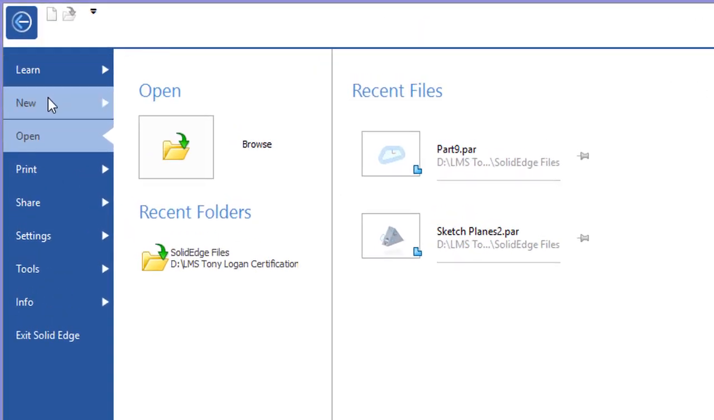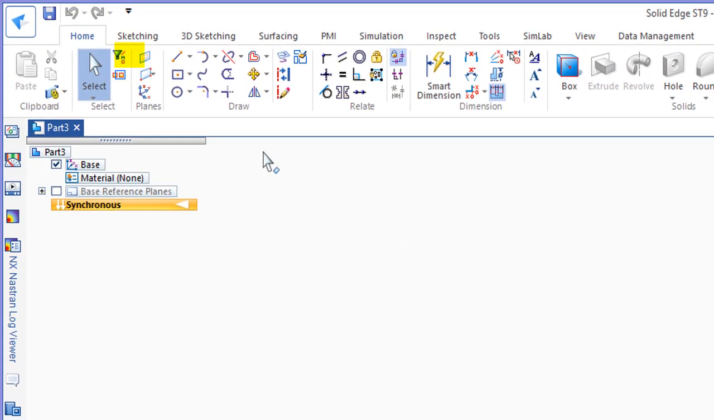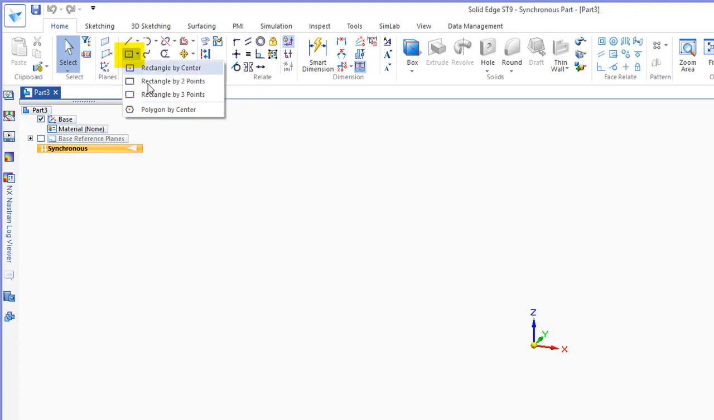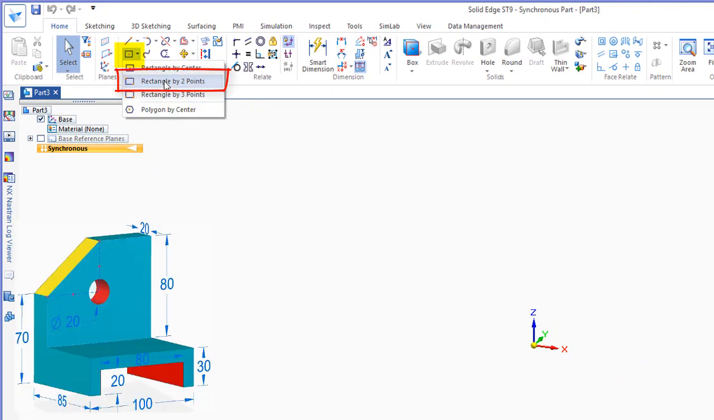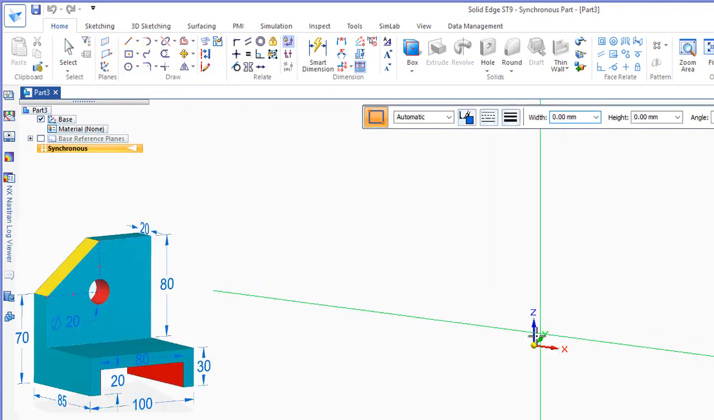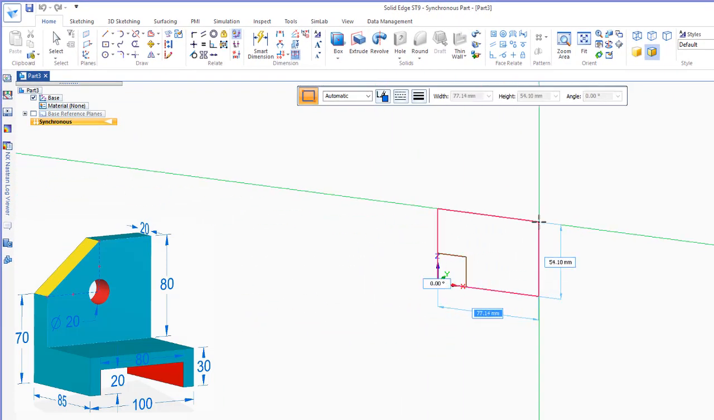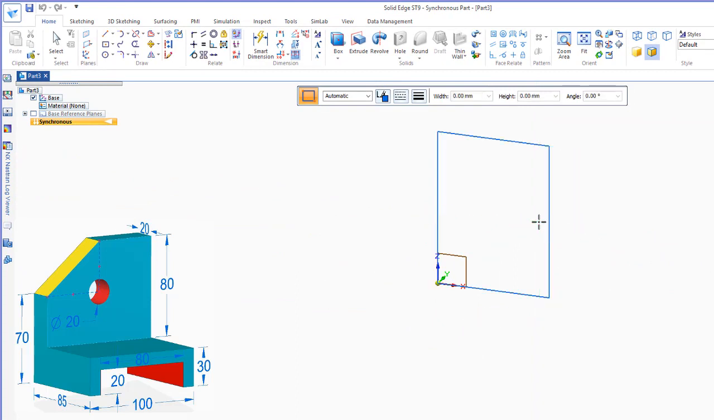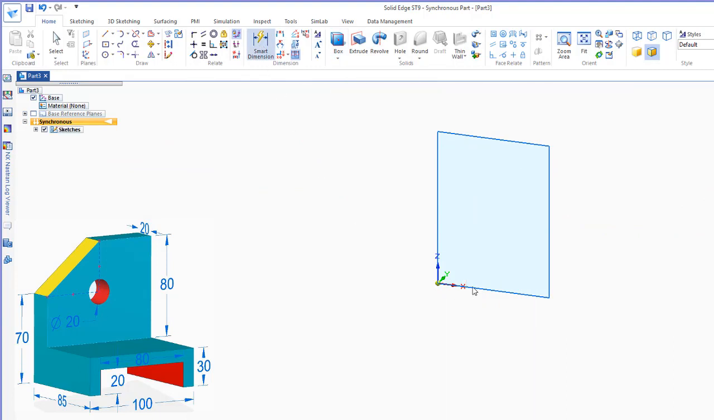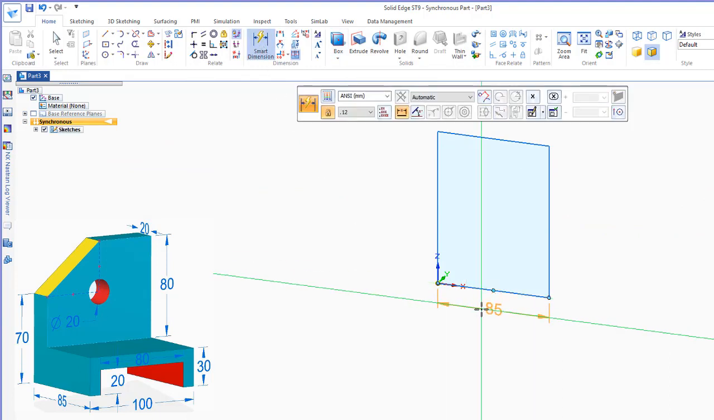So let's open up a new metric part file and take a look at how we'd approach this part. I'm going to start with the rectangle by 2 points, and I want to lock to our front reference plane, and I'm going to go out 85 tab 110 and accept that, and I could drop a couple of dimensions on here to make sure this is correct.